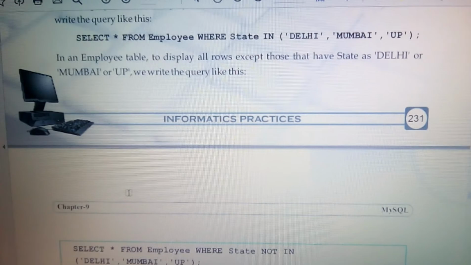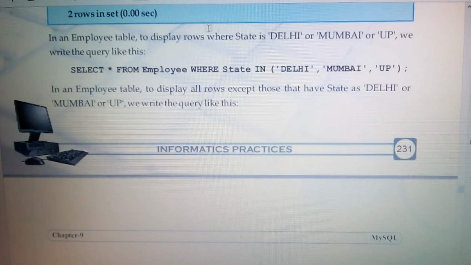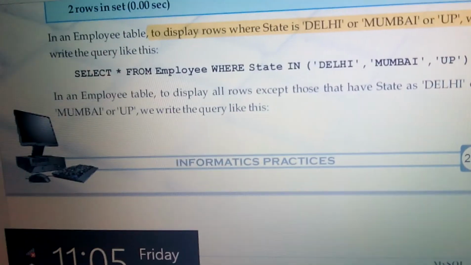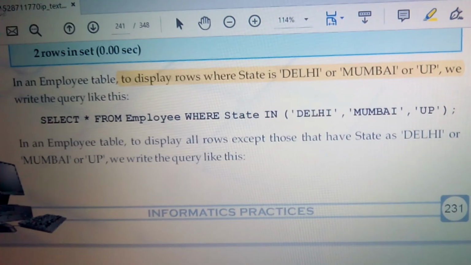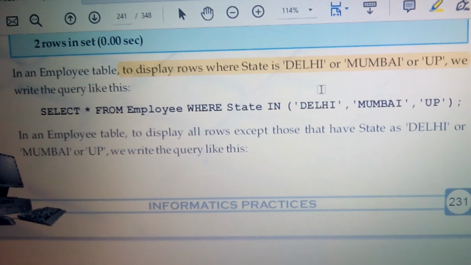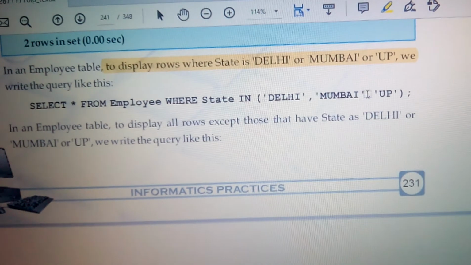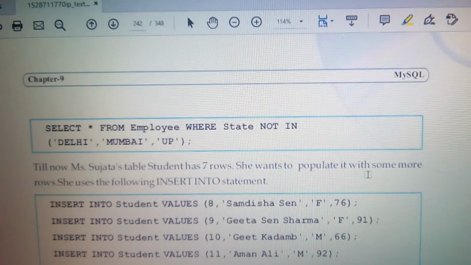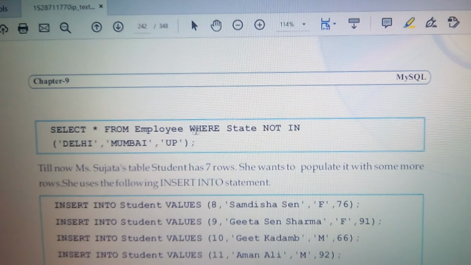Suppose the next example is this one: who resides in Delhi, Mumbai or UP? The question is, display rows where state is Delhi or Mumbai or UP. So I can write the answer as select asterisk from employee where state in Delhi, Mumbai, UP. There are three conditions, so I can make use of the IN operator. In single quotes I have written Delhi, in single quotes Mumbai, and in single quotes UP. And if I am saying state not in, I will use where state not in and these three states all together. So I think this is all clear to you all.